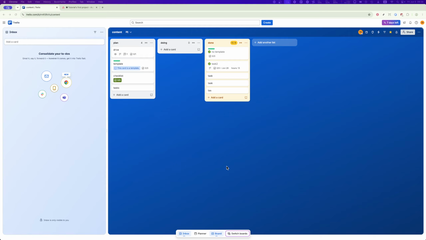Let's dive right in. First, make sure you're logged into your Trello account. If you don't have a Trello account yet, you can create one by visiting Trello.com. Once you're logged in, go to the Trello board where you want to set up the integration.